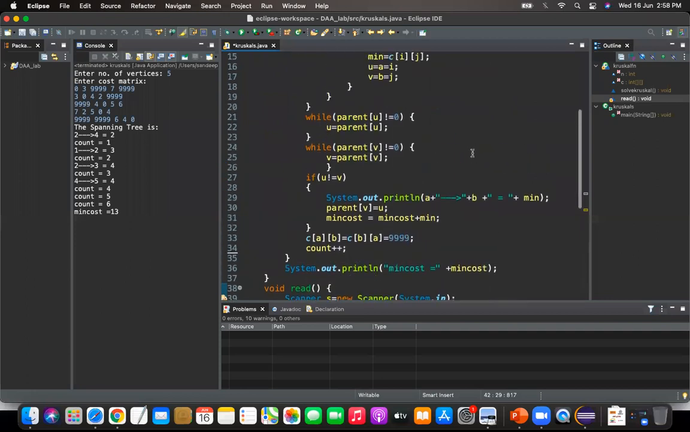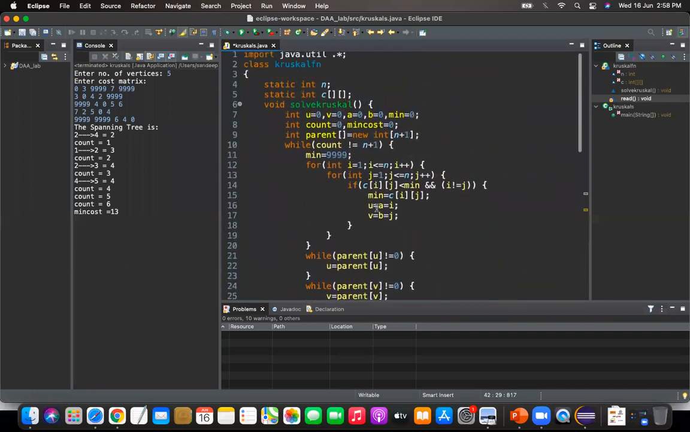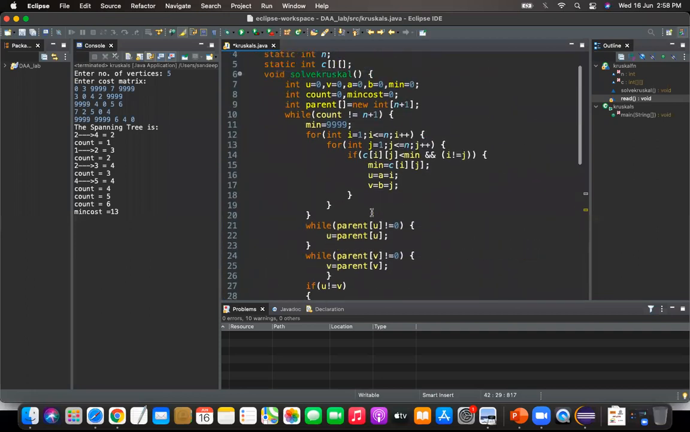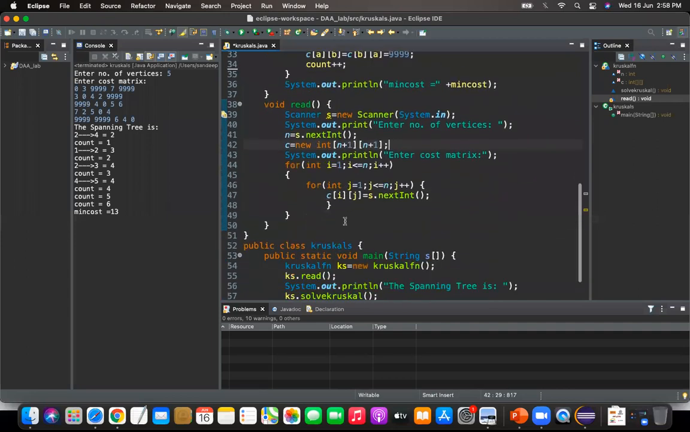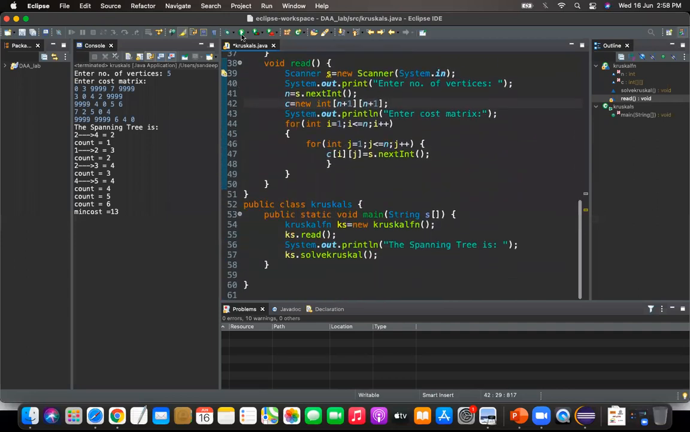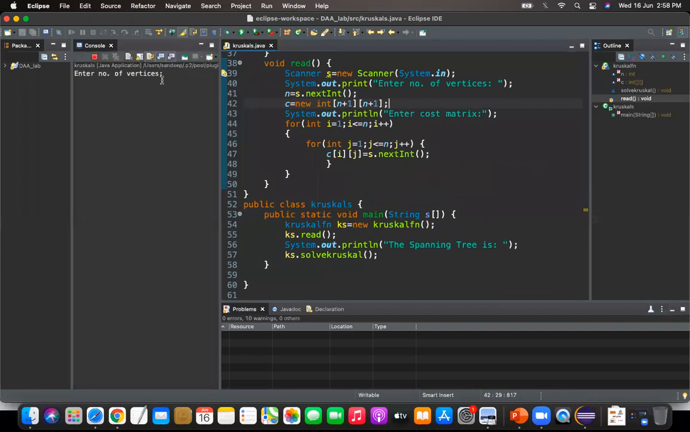And we shall see. Here also you can see the while condition is that itself, while count not equal to n plus 1. Same condition we have given here. And count plus plus we are doing here. So nothing has changed. Let's run the program and see for that graph whether we'll get the actual required output or not, the desired output. So this is the matrix.